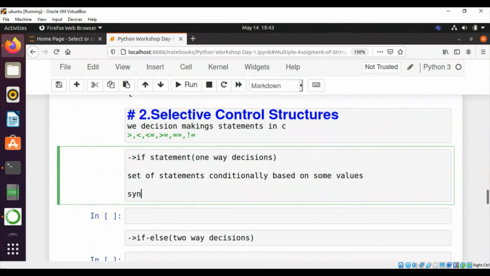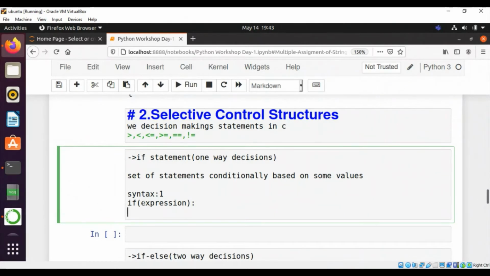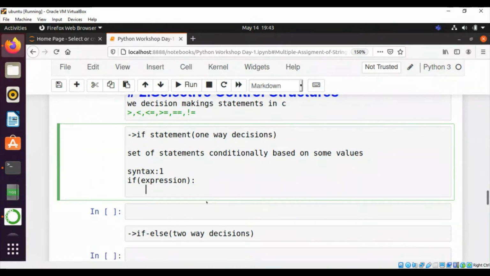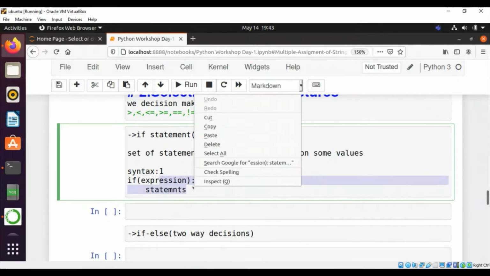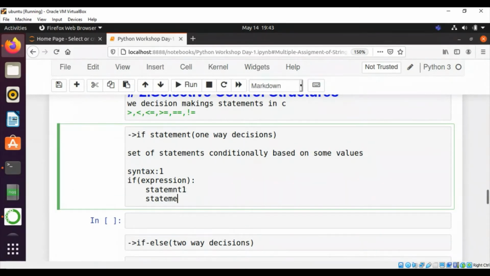How the syntax will be, let's see. We have two syntaxes for if statements, as for every control statement. Let's see the first one: if expression. Every statement uses one tab space or 4 white spaces. Now we can write some statements that get executed when the expression is true: statement 1, statement 2, etc.